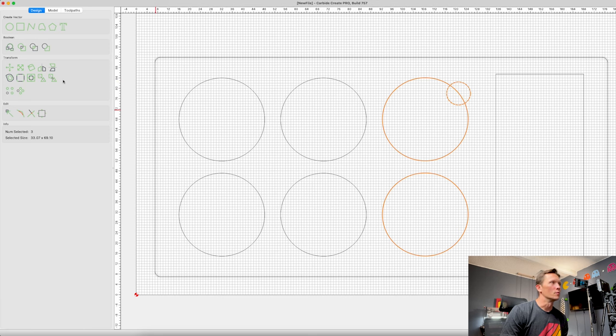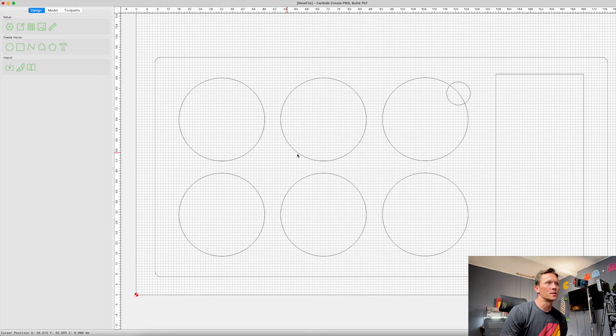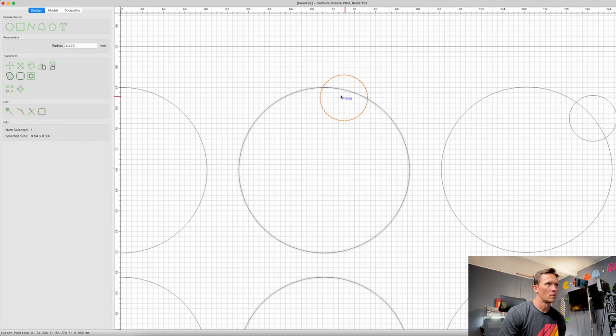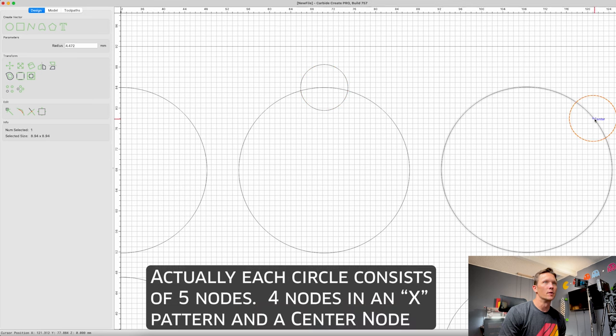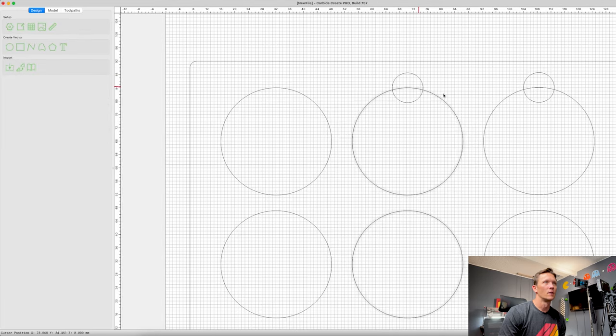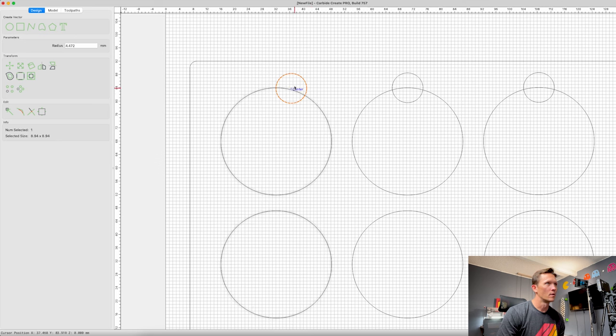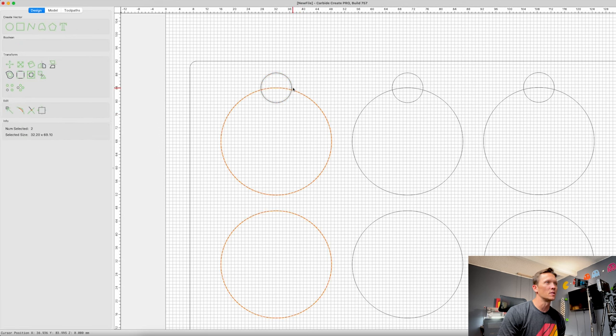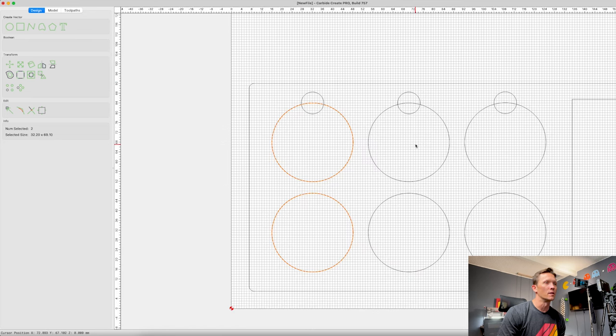This means I have to use the Boolean tools, but I want everything to look the same. Let's take a look. Let's grab this, make another one. Let me put it right on the node. Each circle consists of a node. So if you know that, you can actually align center by the node of what you're working with. So you grab the center node of a circle and you add it to the outer node of this bigger circle, and you know that that's going to be centered. And if it's centered right here, this will be all vertically aligned.